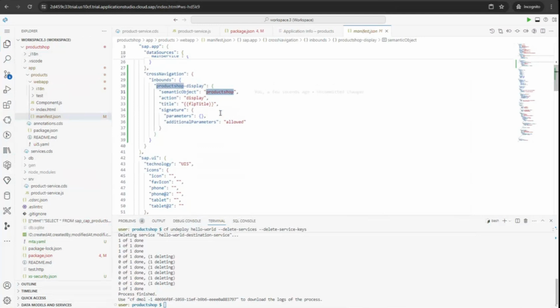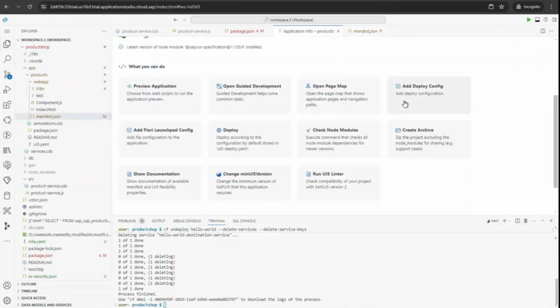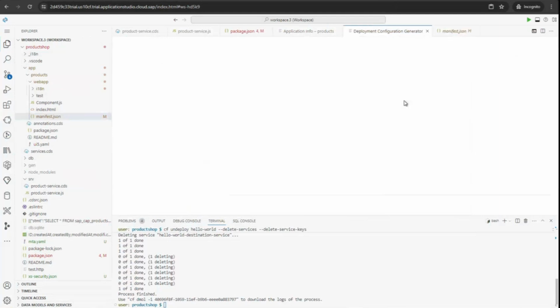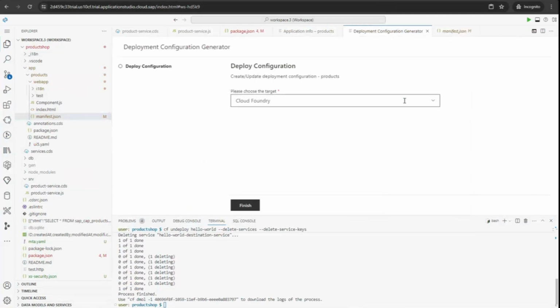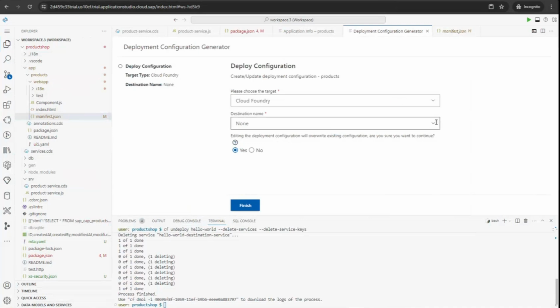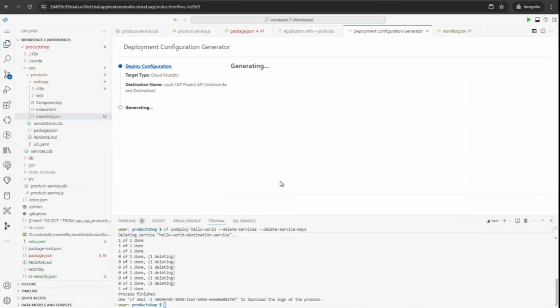Now you have to add some deployment configuration. So you can come here and say, hey, I want to add one. All these are low code tools, so you don't have to go and change the code. You can do it, but the best way is that you should avoid it because everything is automatic. First of all, it's asking, please choose a target. I will say, okay, I want to deploy to my Cloud Foundry environment. My destination name is local cap API. And that is my yes, and I will say finish. That's it, and it will generate your deployment configuration.